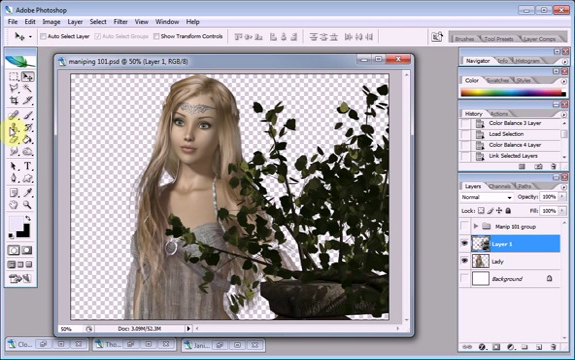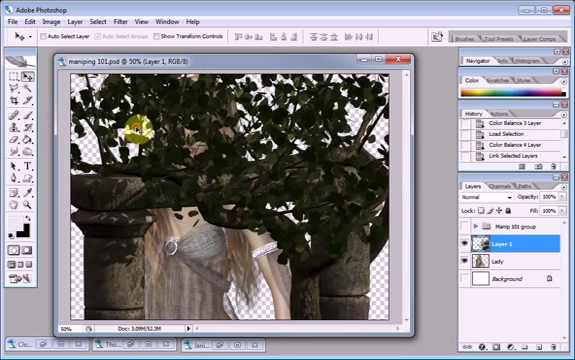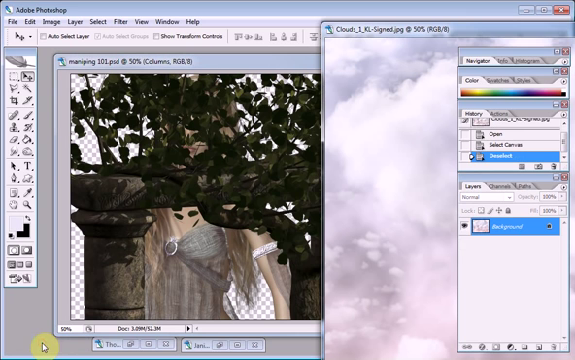This tool over here on your Tools palette, that's your Move tool. You can see I can just move it around because it's on a separate layer. Okay, let's label that Columns. Okay, now we need to bring in another image.